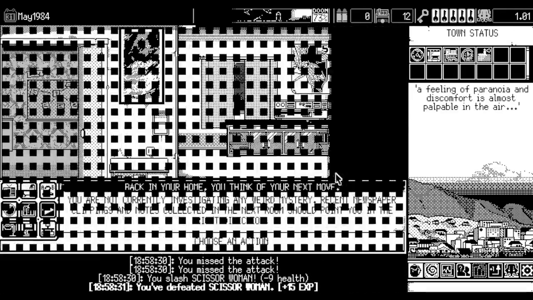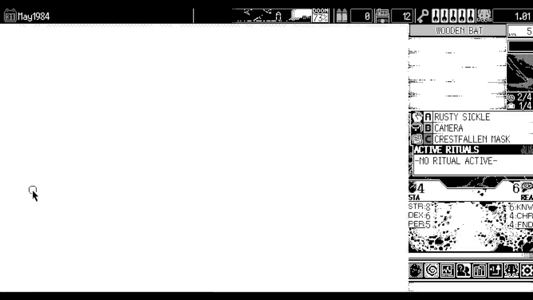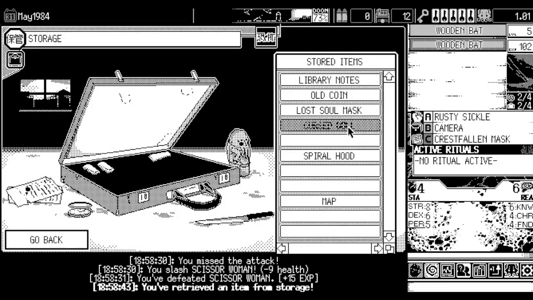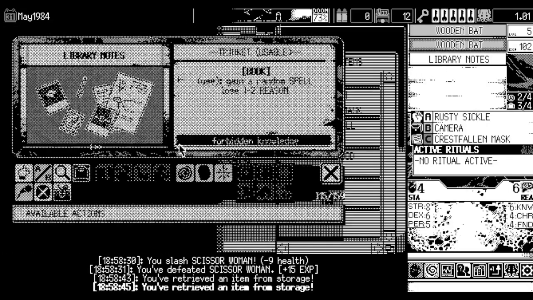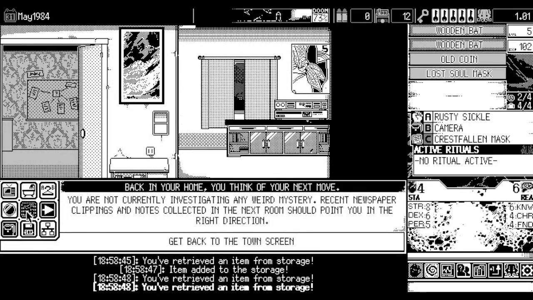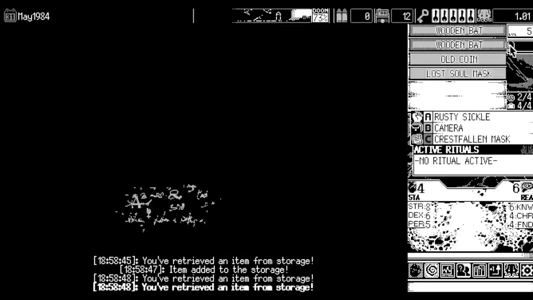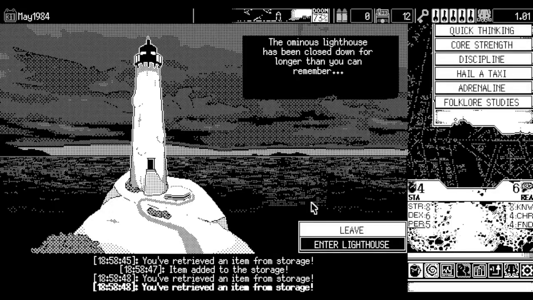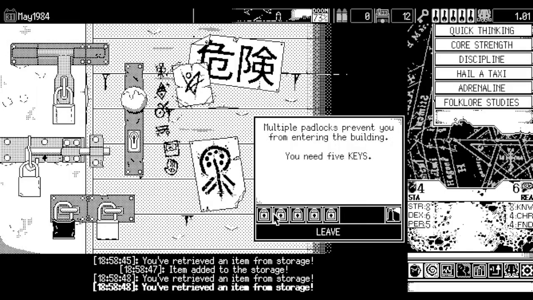So, as we get to the end of this run here, we can rest at the Lighthouse for the rest of our days, but let's just make absolutely sure that we're ready to do whatever we can do. So, Old Coin, Lost Soul Mask, I'm pretty sure we can throw these. We don't need to throw anything else. I think the Spiral Hood does nothing because of just kind of being biased as a cloth item, but we can double up on knowledge, that's fine. That way we take less stamina damage, and off we go.